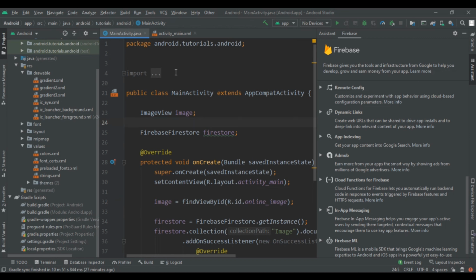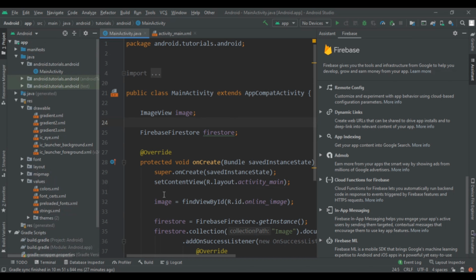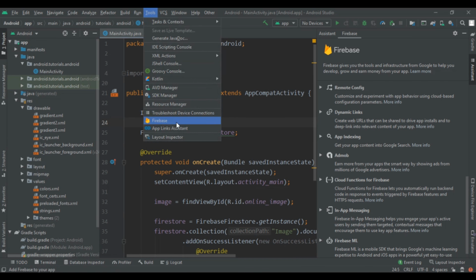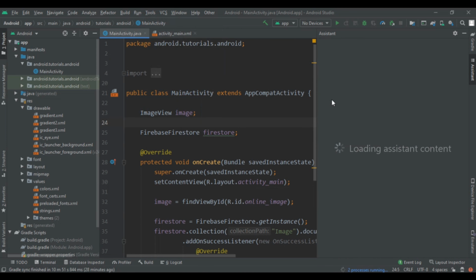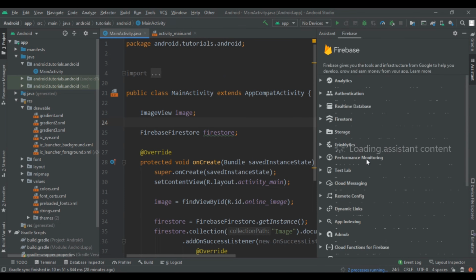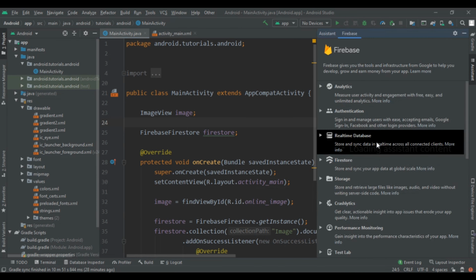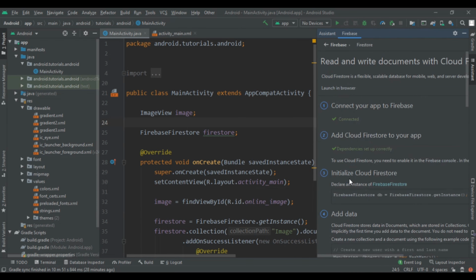So let's get started. To do this, we have to click on Tools after creating a new project and then click on Firebase. After it loads the content, we have to click on Firebase Firestore. So here is our Firestore, and here we have to click on read and then connect your project to Firebase. And if you don't know how to do this, then you can see our code shape series.